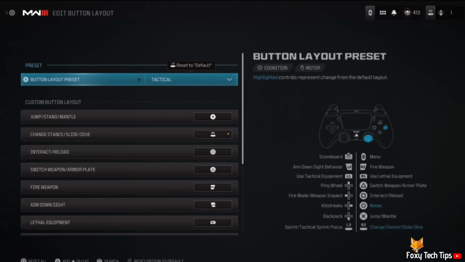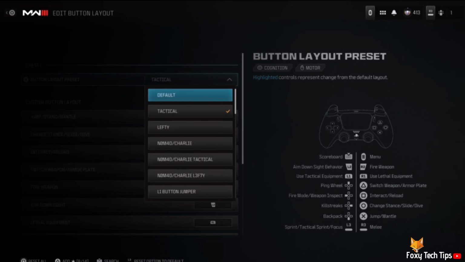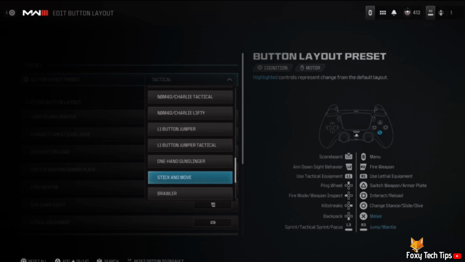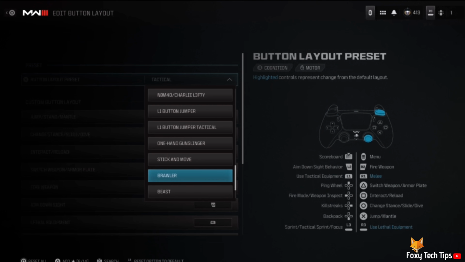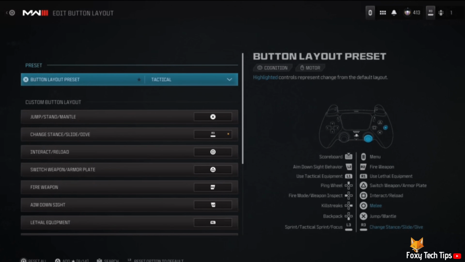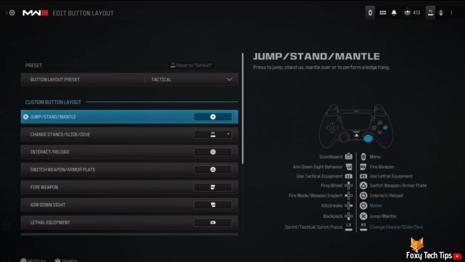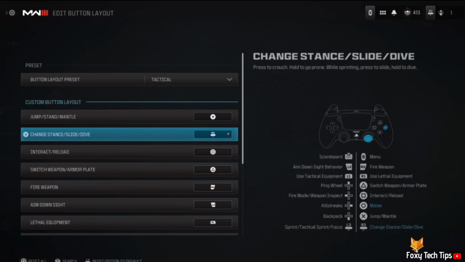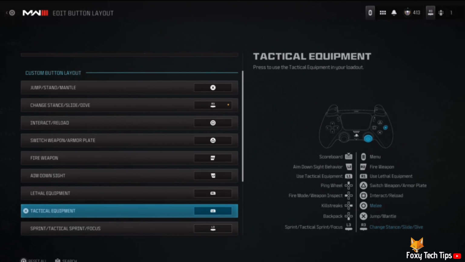Here click Button Layout Preset. You can now choose between the different button presets. What each one changes is displayed in the diagram on the right. Choose the layout preset you would like to use. If none of the presets work for you, you can also completely remap your controller and actions.